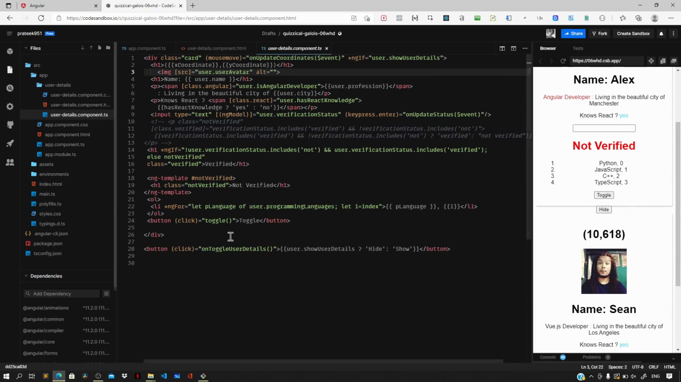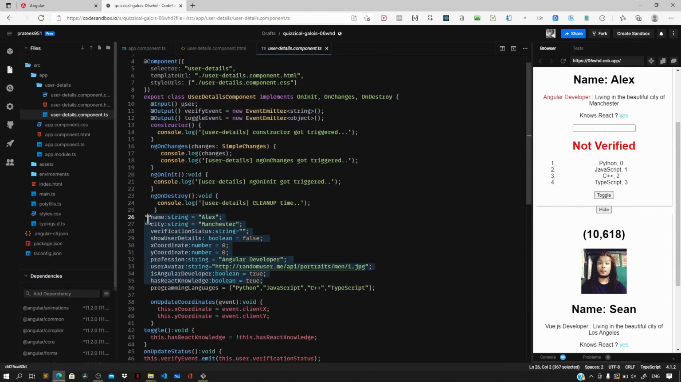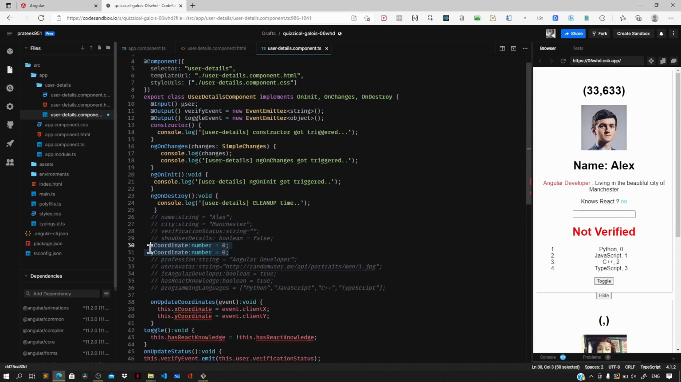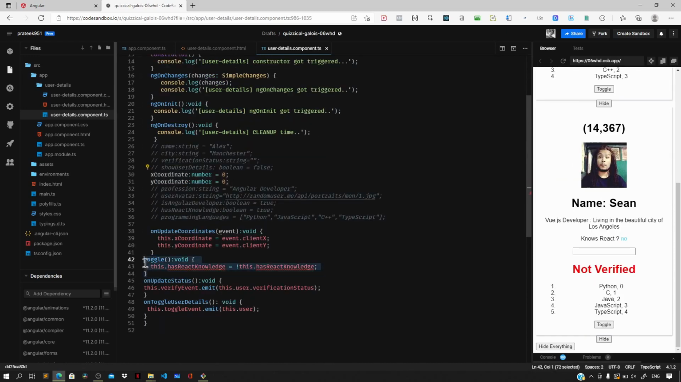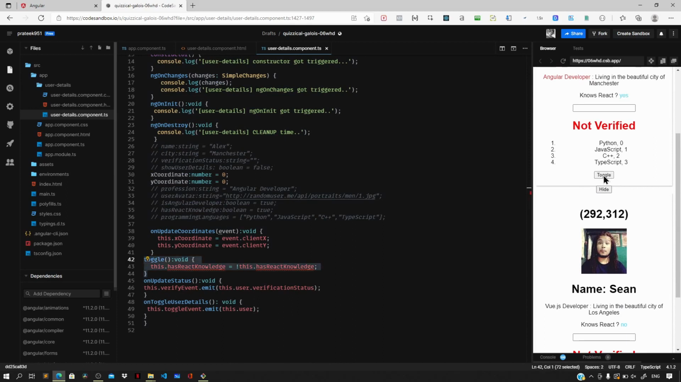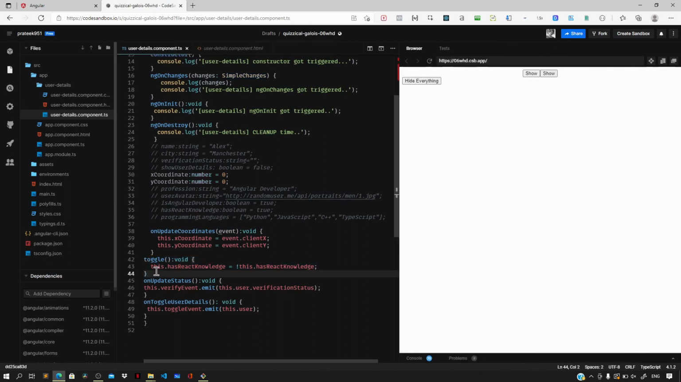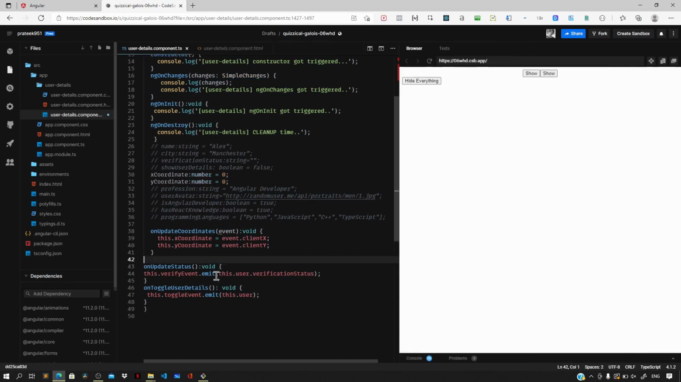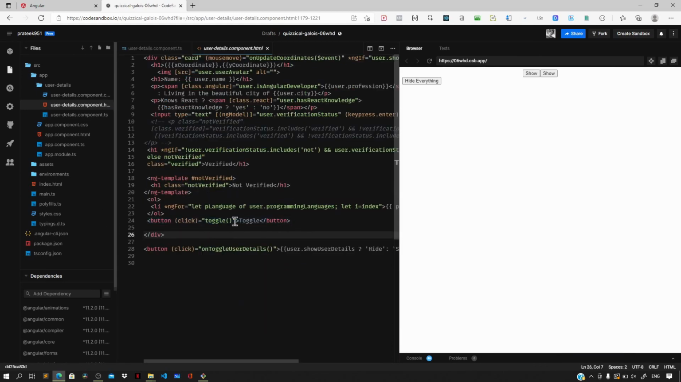And let me comment all this as well, because these things we are getting from outside and each user has these properties. Now not this, let me uncomment this, and even this as well, because now we are using our events to toggle the user details. Now let me remove this old functionality as well, this toggle, and this button which runs the toggle method, and even this as well.